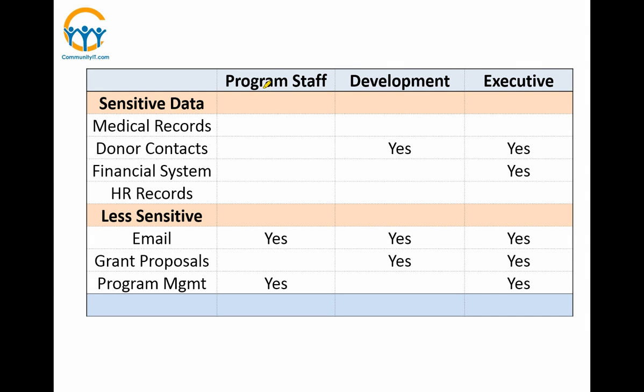You would basically list out your staff. This is very generic. So you've got your program staff. They don't need access to medical records. They don't need access to donor contacts. They don't need access to the financial system. They don't need access to HR records. They don't need access to any of the sensitive data that this fictional organization has. They need access to email and the program management system. And it's been determined that the data in this program management system is not that sensitive.